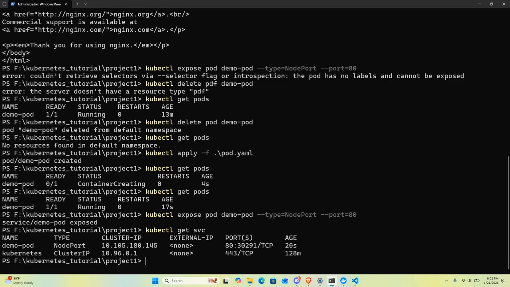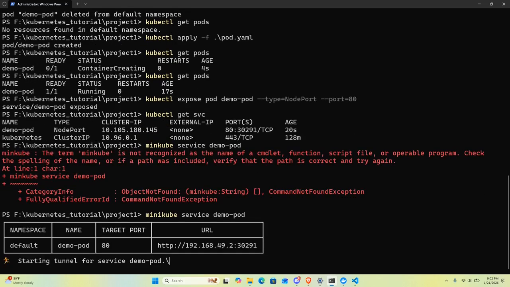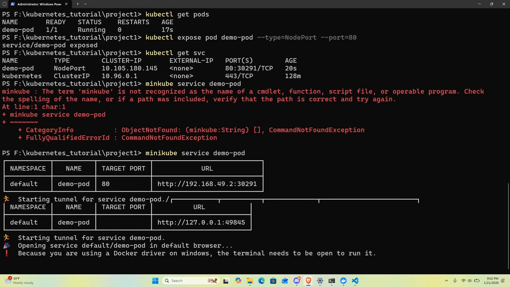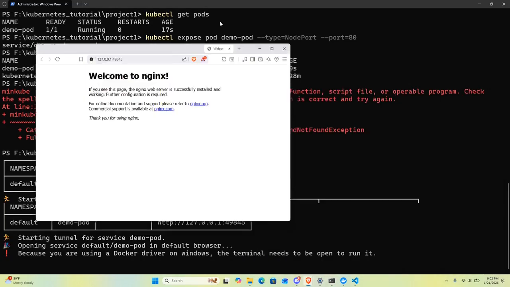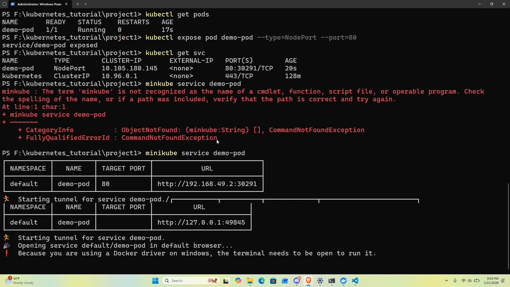So finally, since we are using Minikube, we can do minikube service and then demo pod, to access the pod from our browser. Okay, I'm spelling Minikube wrong. So minikube service demo pod. Now a page has been opened in my browser, and it basically shows Welcome to Nginx, which we saw in the HTML file before.